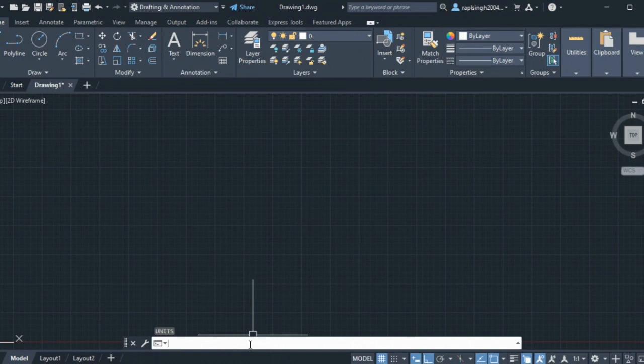Now we set up the limits. What is the command for limits? LIMITS, then Enter. This is the lower left corner of the limits, which is called the origin. That always remains the same, 0,0. Enter. Now you set up the upper right corner.